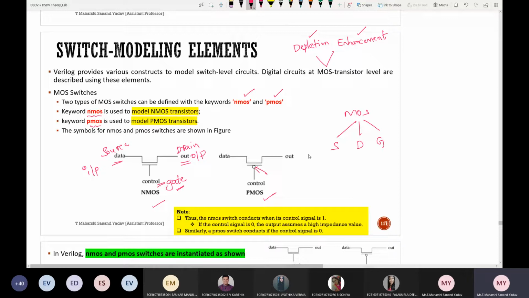And also we have seen the on and off conditions. Can anyone tell me the overview? On and off conditions for NMOS and PMOS. For PMOS, if gate is 0, then output is VDD. Vice versa for NMOS. What is this VDD? 5 volts. Supply voltage.